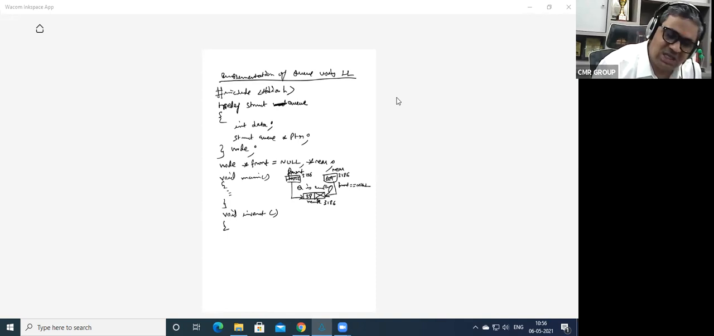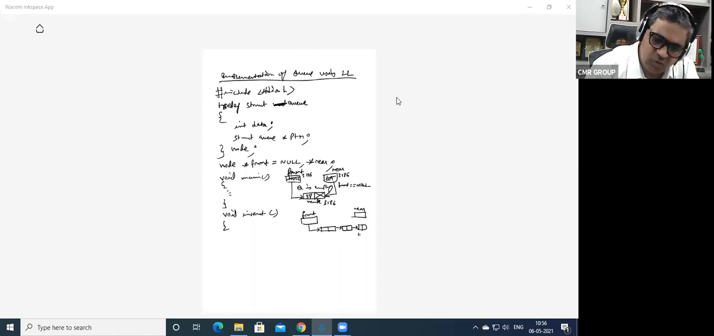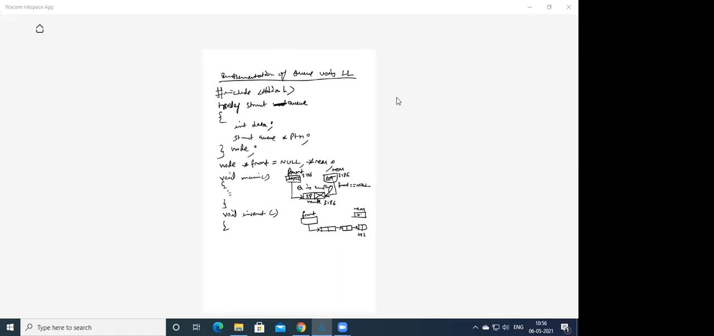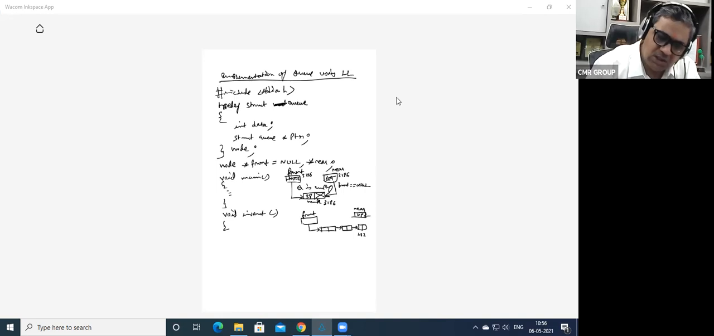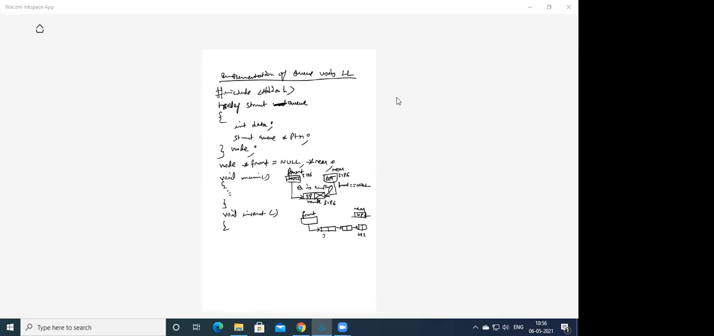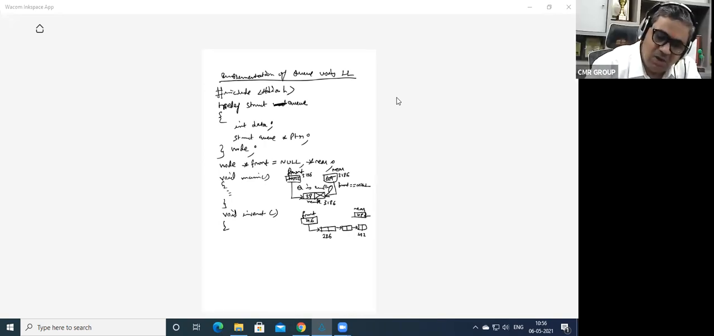Otherwise, let us take the other case. For example, this is your front, and you have this node, another node, and another node. Now tell me, your rear is going to store what? This address, for example, the last address, 482. And front is going to store 286, the address of the first node.